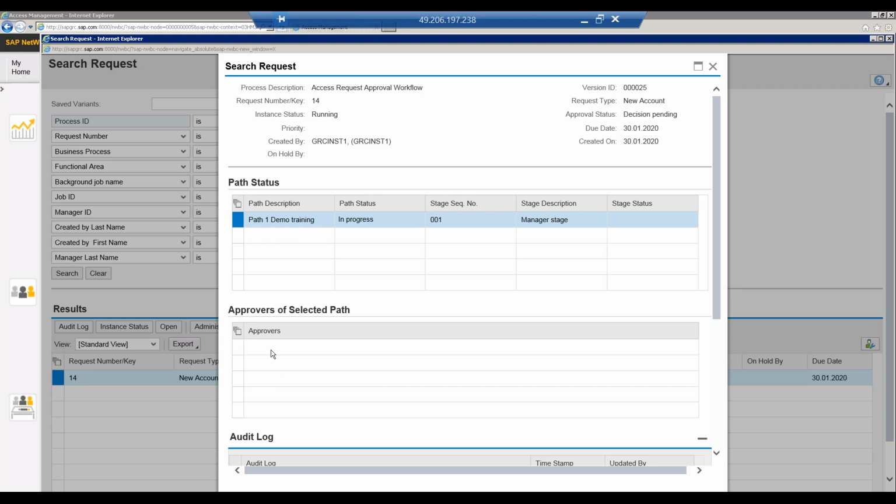But here the approvers should be visible. Whomsoever is the approver, that should be visible here. I don't know why it is not visible. Here it is the manager stage. Who is the manager? GRC INST4. That should be visible here.